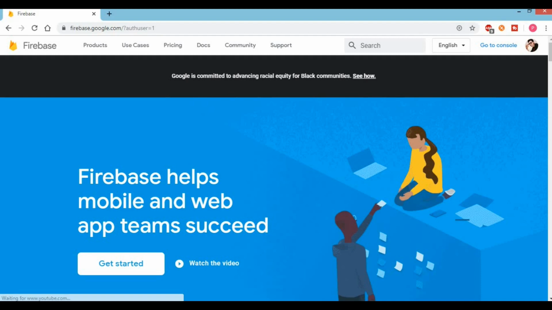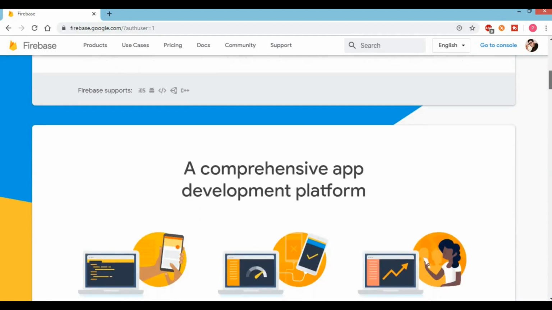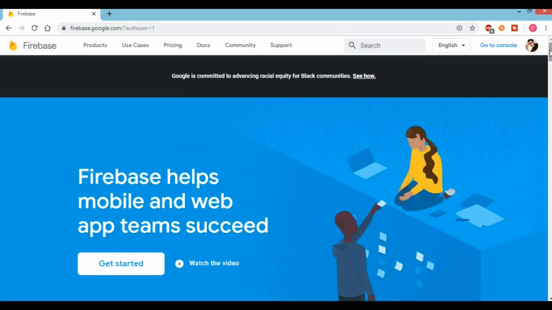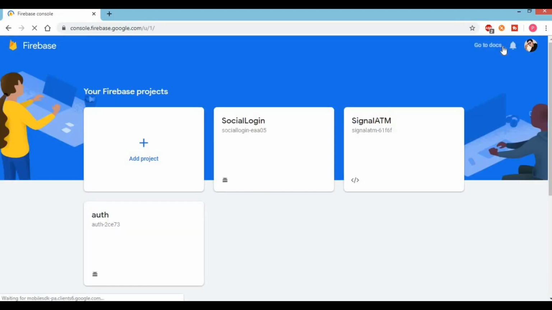As I already signed up in a Firebase account, you can see my picture in the top right corner. If you are not signed up in a Firebase account, then you may see a sign up button there. Now to see your projects, you have to click on the go to console button, which is on the top right side of the website.